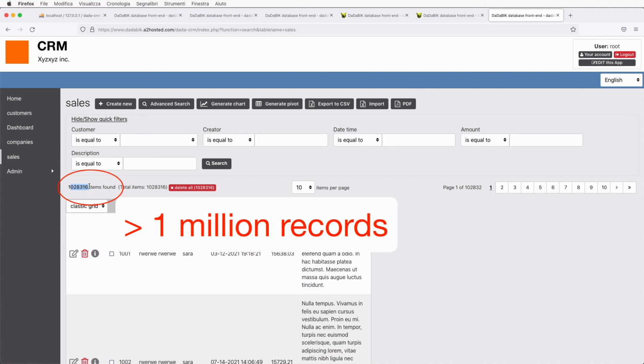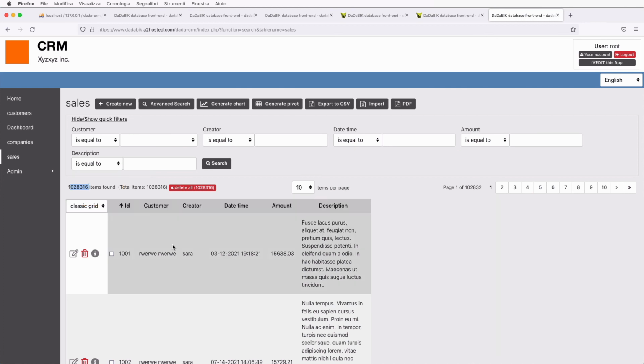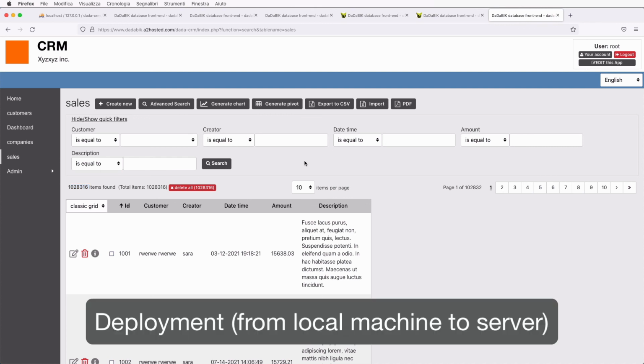And I installed this DaDaBIK application we created on a shared server that costs around $10 a month if you pay monthly. If you pay yearly, even less. So it's a very cheap hosting provider. I'm not using a super fancy dedicated server, and I do it on purpose to show you how DaDaBIK works on a cheap server.